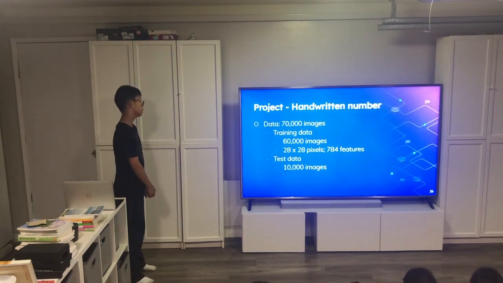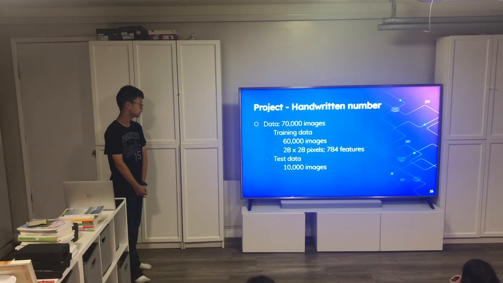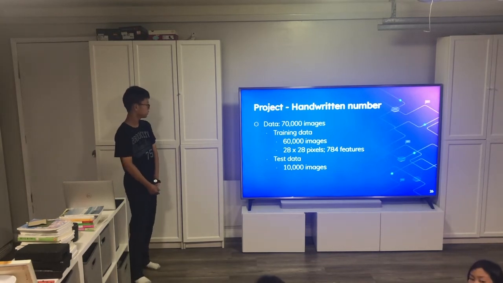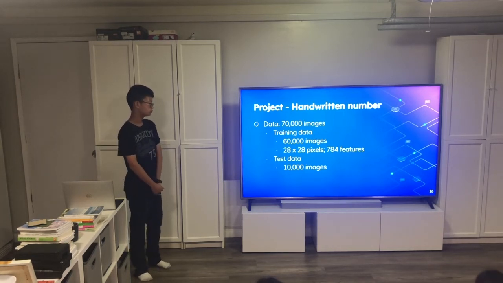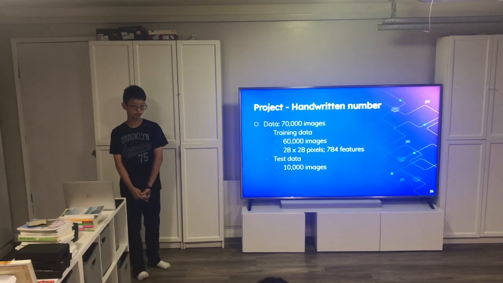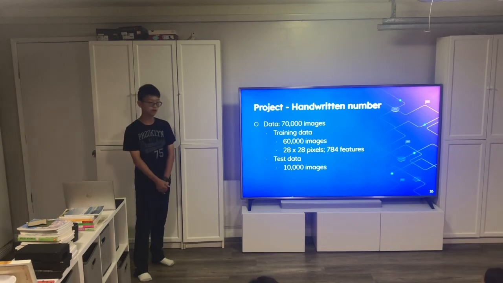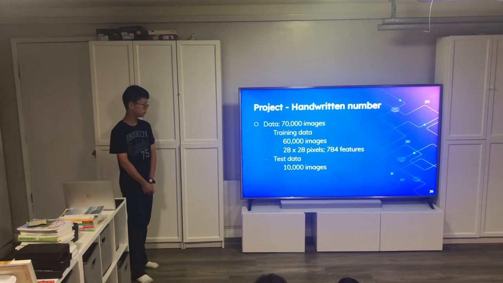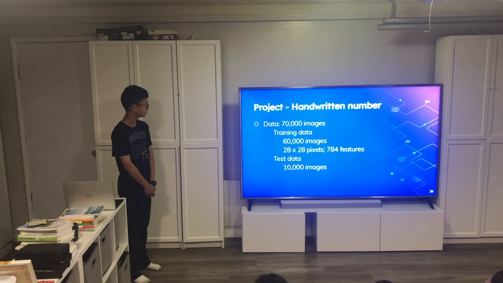Inside the whole data set, there were 70,000 images containing handwritten numbers. From here, we took 60,000 images and put them in the training data. Each individual image was 28 by 28 pixels, which made for 784 total features, since each pixel contained information, which counts as a feature. And for the test data, we isolated 10,000 images that we can use later on.